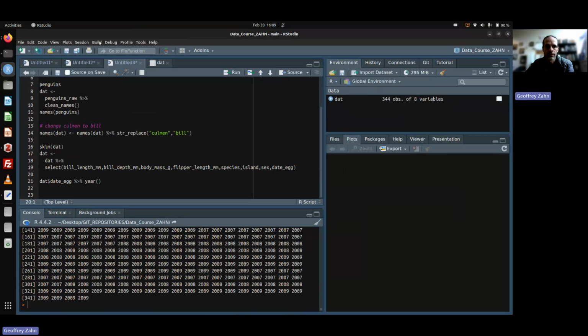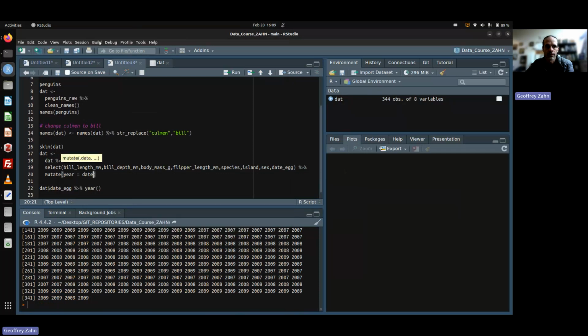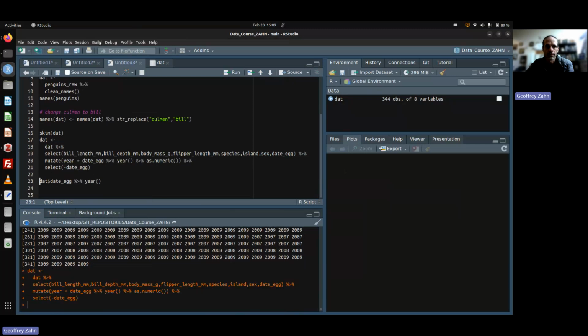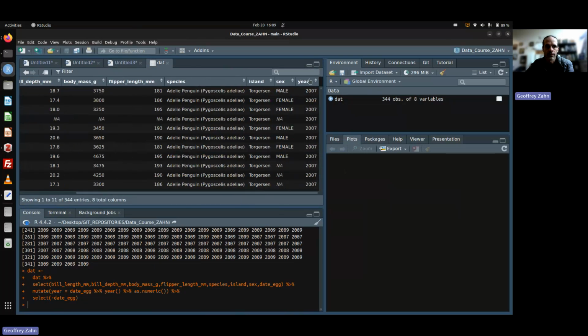So here in our chain of commands, I'm going to say mutate year equals date egg, the year function to extract that year as numeric. And then I'm going to select to remove date egg. We don't need it anymore. All right. Nice. We got year.